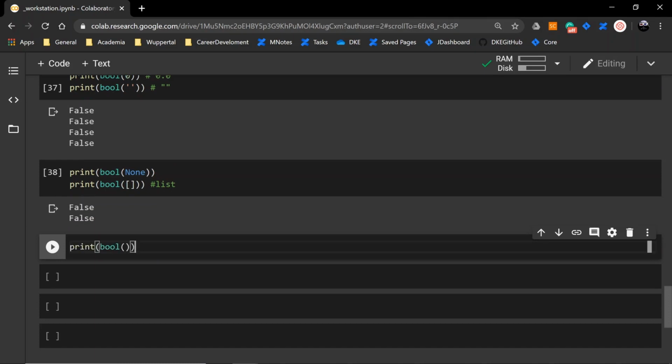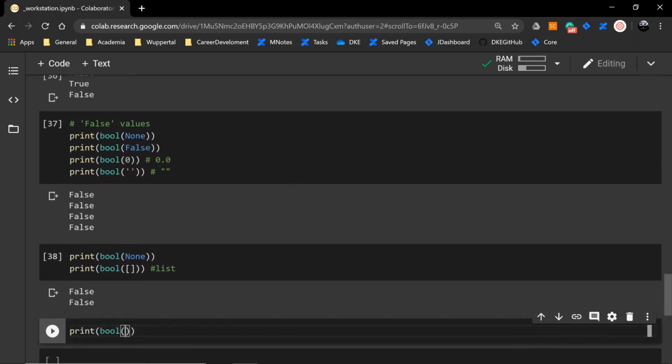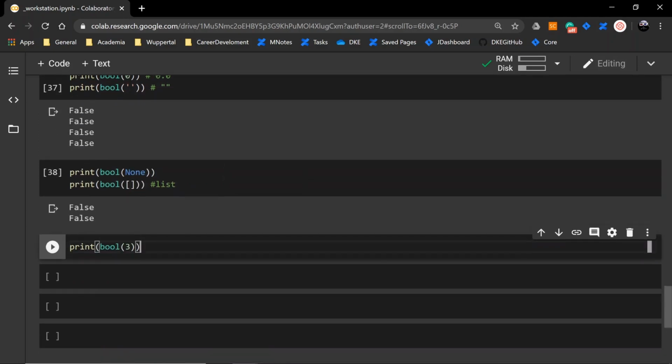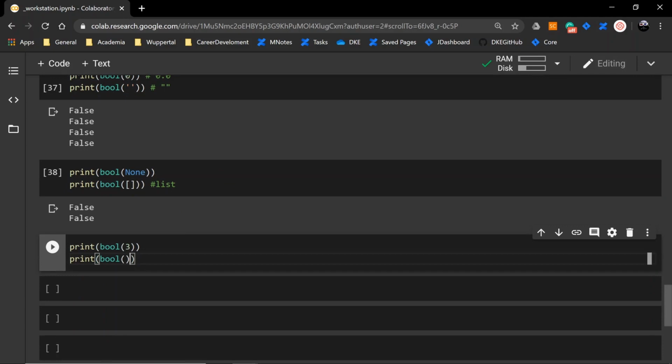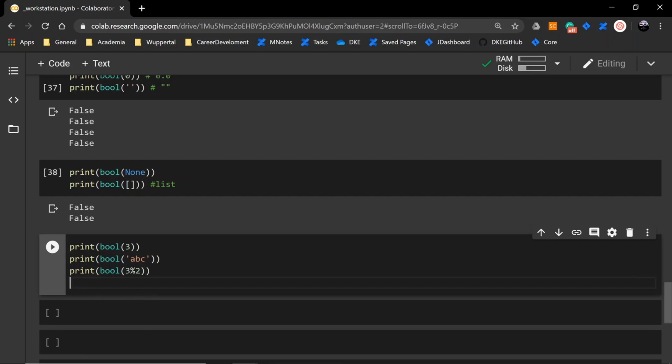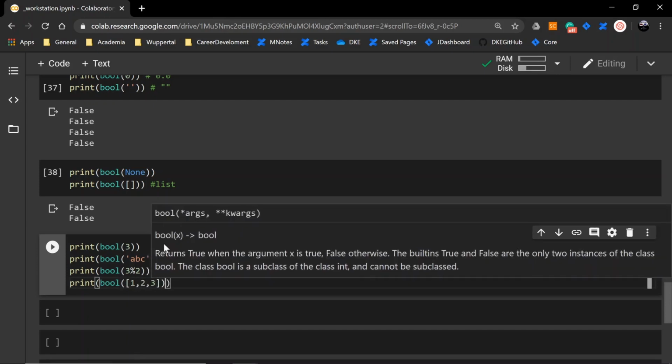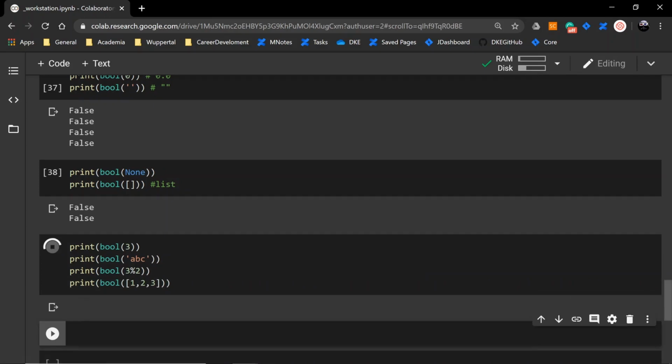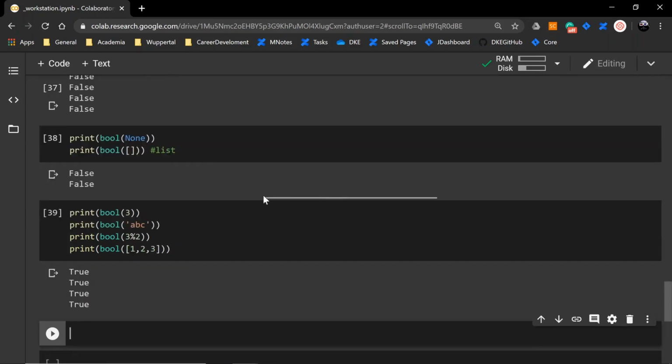On the other hand, anything other than these, as far as I can remember, None, False, 0, empty string, and empty list, all the rest is true. It doesn't matter what you do. If you don't believe me, you can try something like this, ABC, and I don't know, an expression like 3 modulus 2, and then a list with 3 values right here. If we evaluate this, all those are true as well.